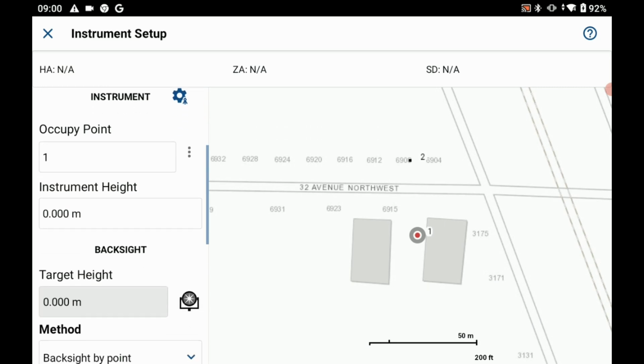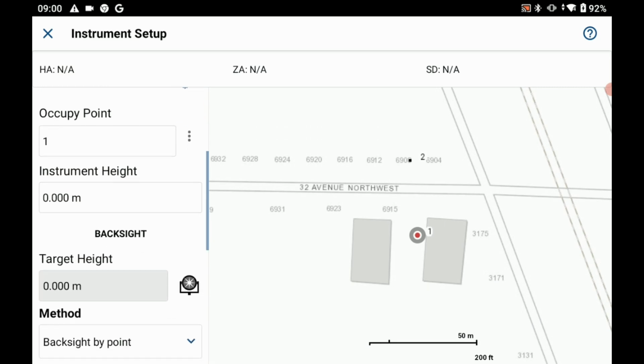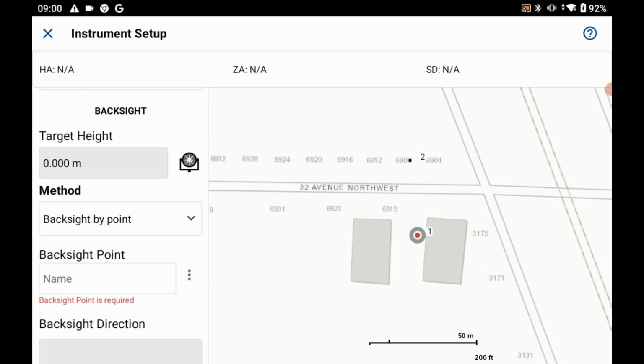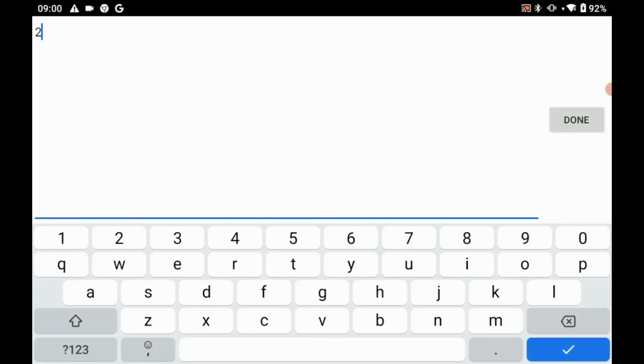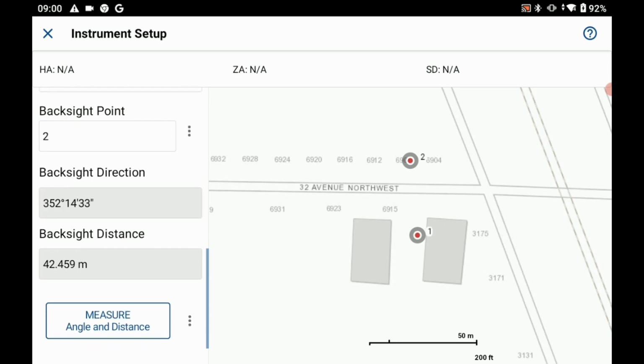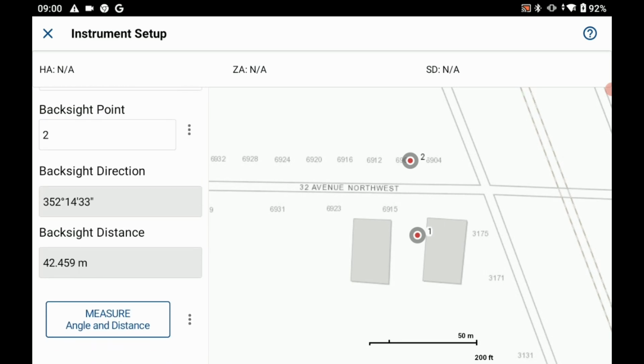I'm going to leave my instrument height as 0 meters and my target height as 0 meters for the point of this video. Obviously, if you were in the field, you'd be setting these correctly. In my Backsight, I'm going to set to point 2 here. You're going to see here, I'm going to check that, and I've got point 2 set. My Backsight direction and distance is set to those values, so that's all good.